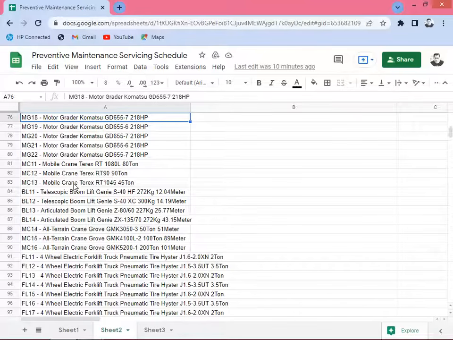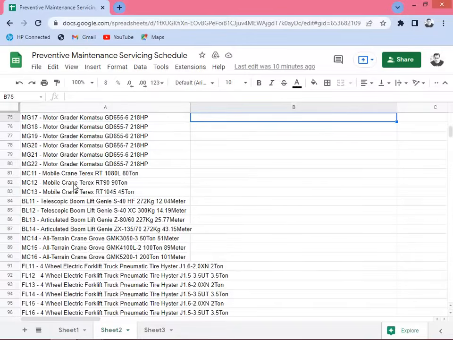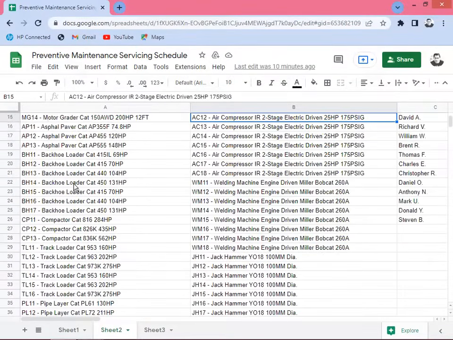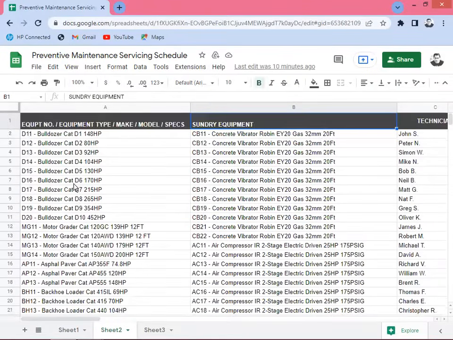They are not earth moving equipment because they are driven by wheels. Engine. The engine drives the wheels of the equipment. I have also included some sundry equipment, because when you are maintaining equipment, the fixed asset of the construction company. You also have some sundry equipment like the concrete vibrator.